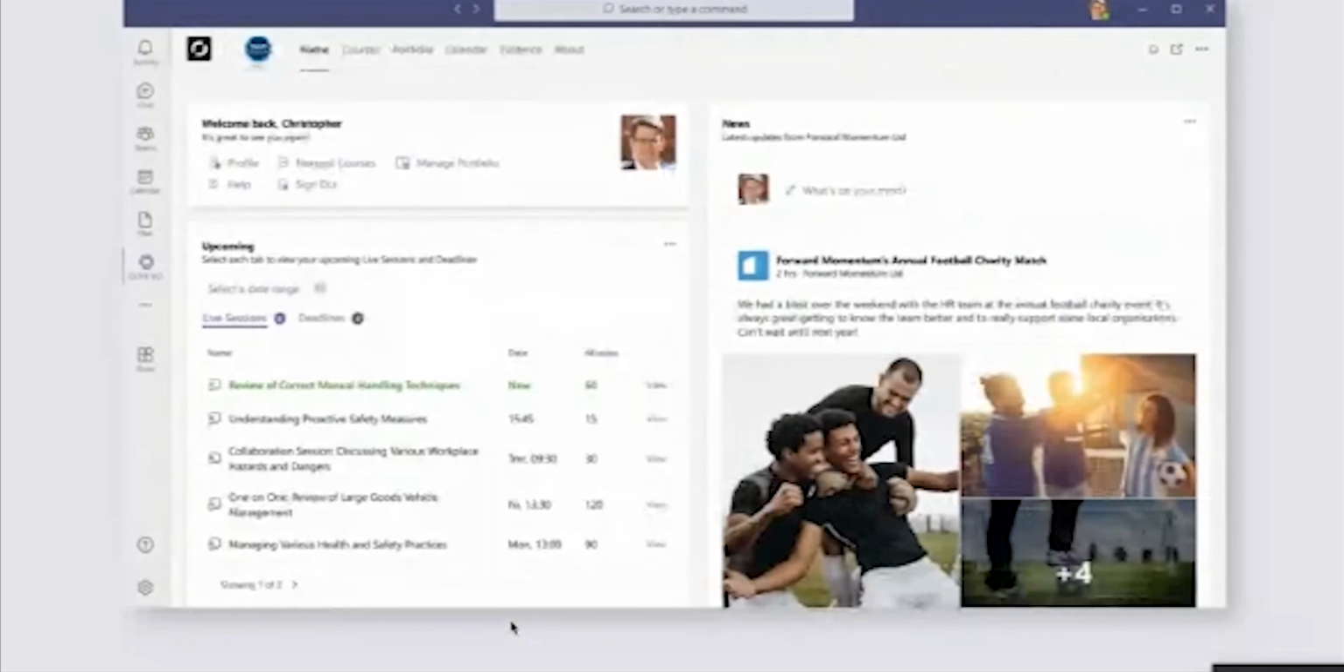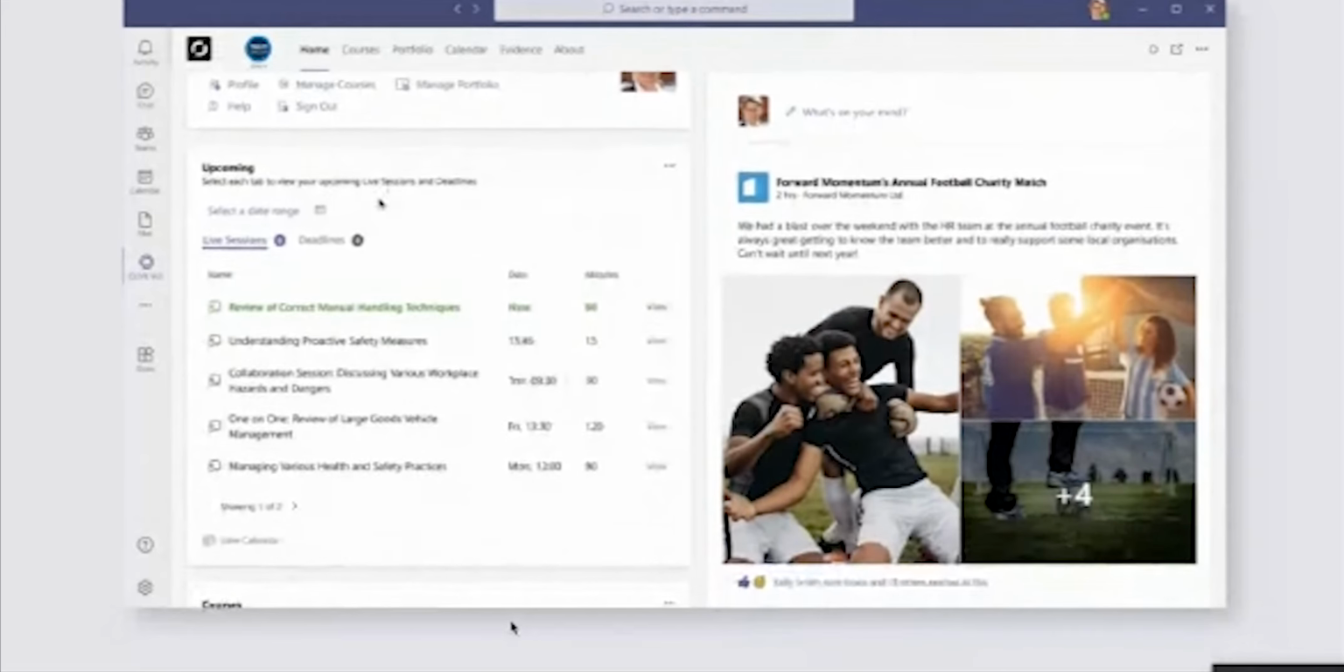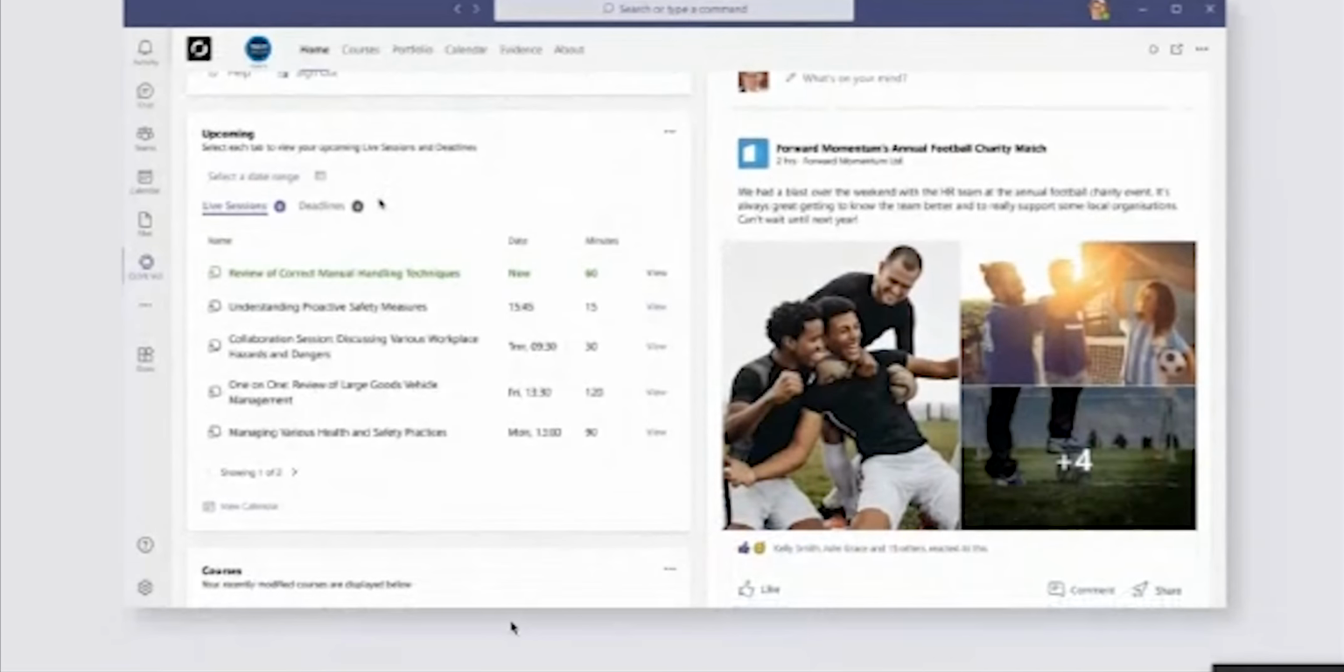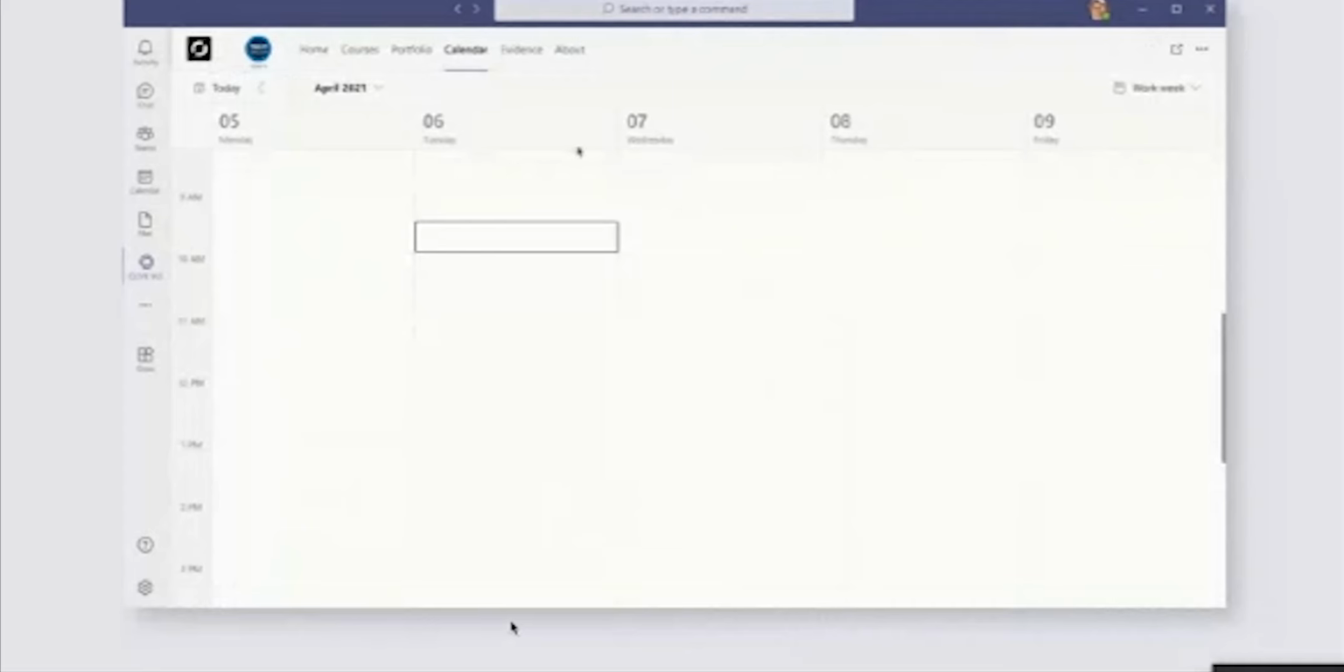When you're signed in, you'll be taken to your dashboard, which gives you access to some of your frequently used functions, like managing your courses and portfolios. You'll also find your schedule here, which displays all of your upcoming events. These are broken into live sessions and deadlines. Simply click the tabs to toggle between the two. Use your calendar tab to view and schedule all of your important dates.